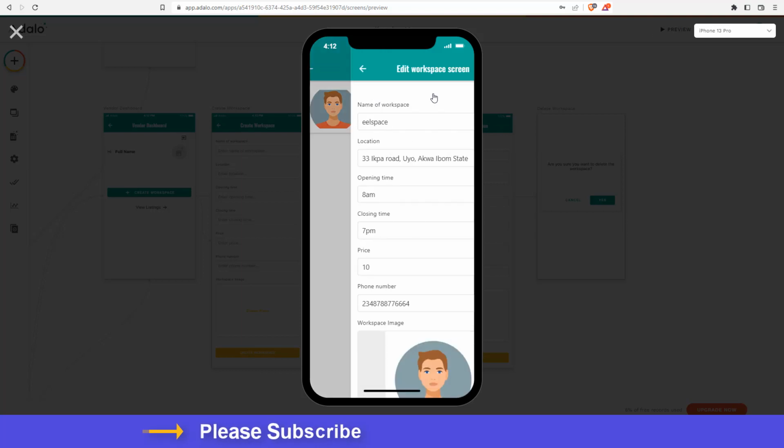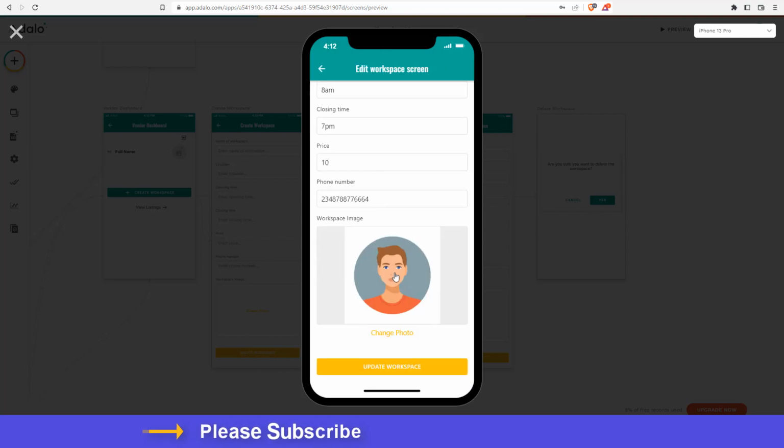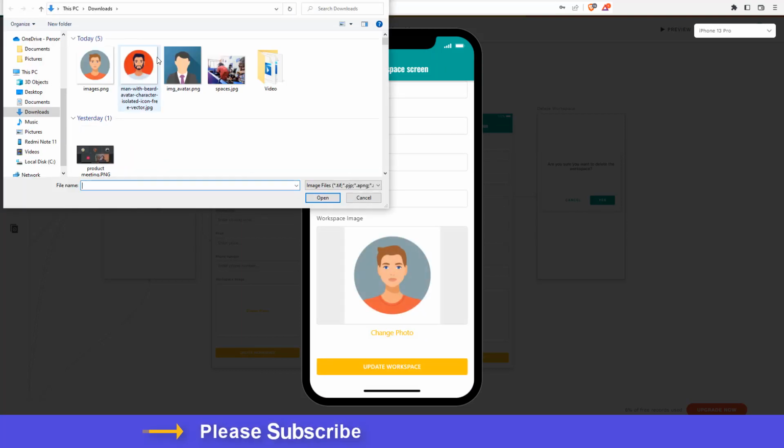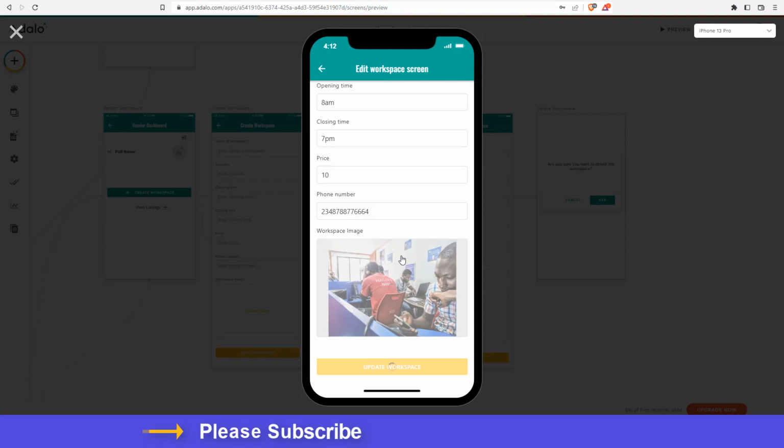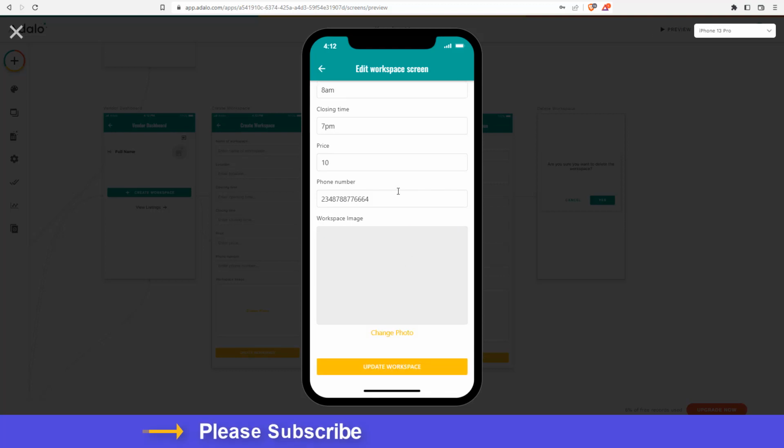So we click on edit. Thank God we can actually edit. I'm so thankful. So we'll come here and then we put this particular picture, which is the spaces. So that's why we needed to have the edit feature here. So we'll wait for it to show.